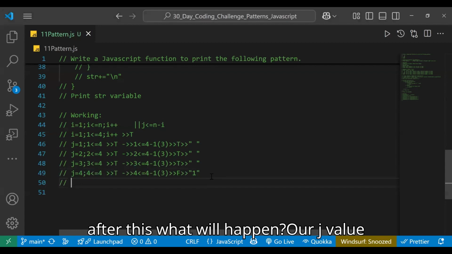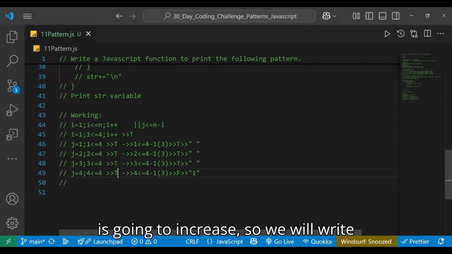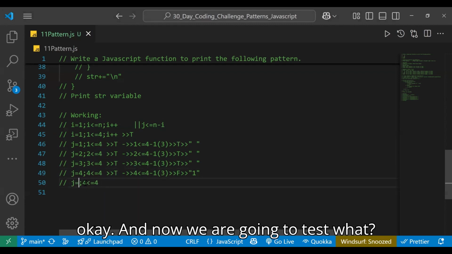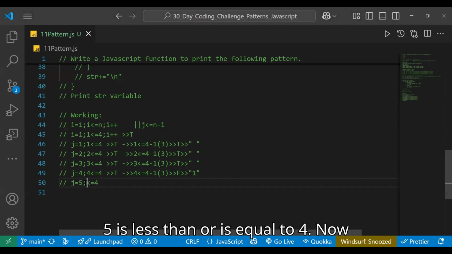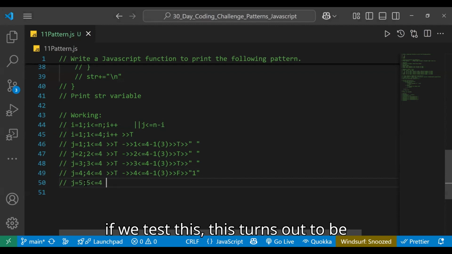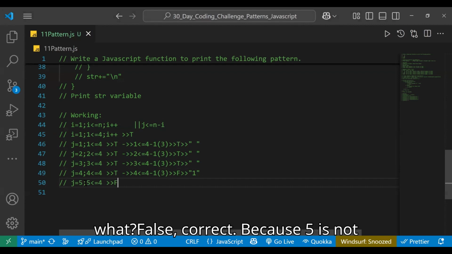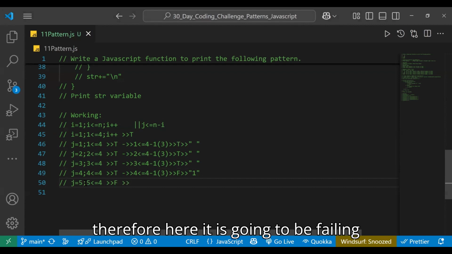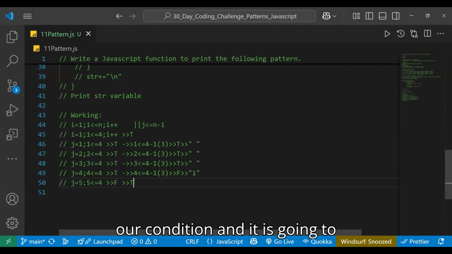After this, what will happen? Our J value is going to increase. So we will write here J is equal to 5, okay? And now we are going to test 5 is less than or equal to 4. Now, if we test this, this turns out to be false, correct? Because 5 is not less than 4, nor is it equal to 4. So, therefore, it is going to fail our condition and it is going to terminate our loop.